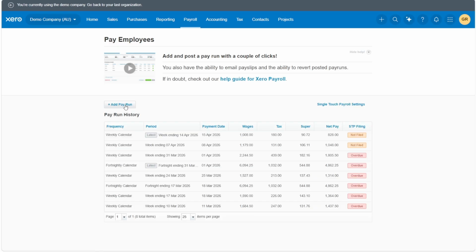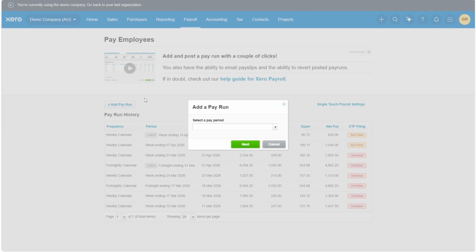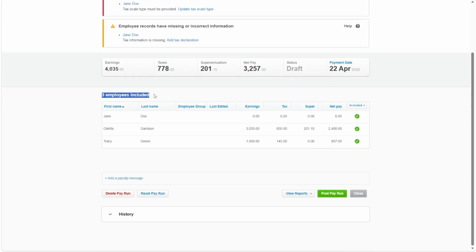Now, if we head over to Add Pay Run, which is on the left-hand side, in here, you have to select a pay period, and in order for you to add that employee, you want to select their frequency. Now we have Jane as a weekly calendar, so we will add the weekly calendar period. At the bottom, click on Next. And once you do that, as you can see, it will automatically include the employee we just added, which is Jane. If you want to not include some of the employees, head over to the bottom, and on the right-hand side, you can just simply check or uncheck in order for them to be included or not included. And once you are ready to add the pay run, head over to the bottom in the right corner and click on Post Pay Run.